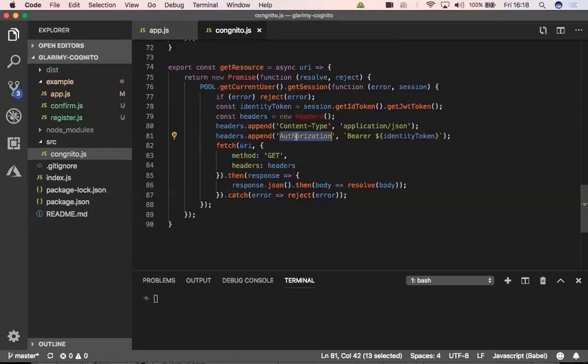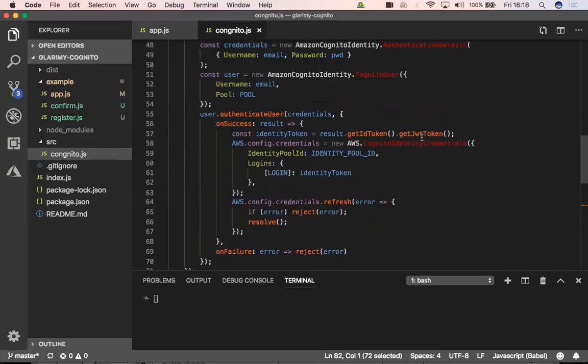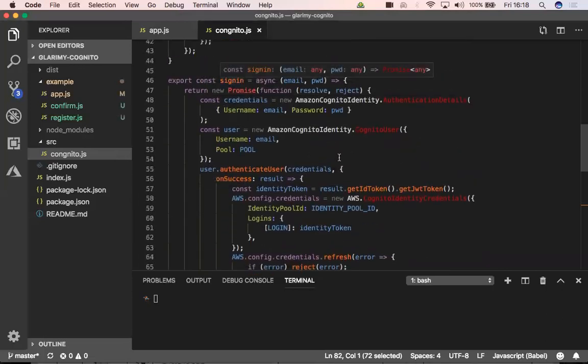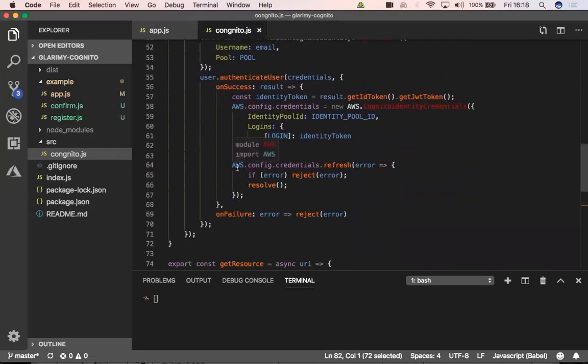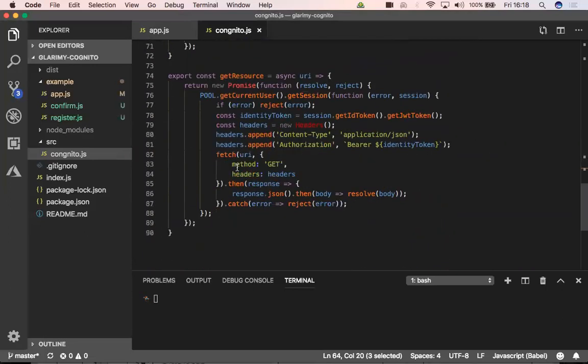Yes, bearer and the token, same as what I'm doing here. Authorization is the header name, and the header value is bearer, space, and the actual identity token. But where is this identity token? It was received while we were signing in, and it was stored in the AWS config credentials. So whenever I'm making the call, internally it goes to the user pool, getting the current user. Automatically, it does that job for us. This pool is not our library; it is the Cognito library that we are using.